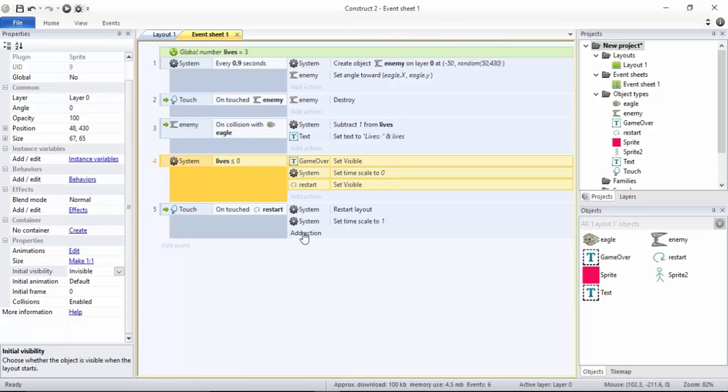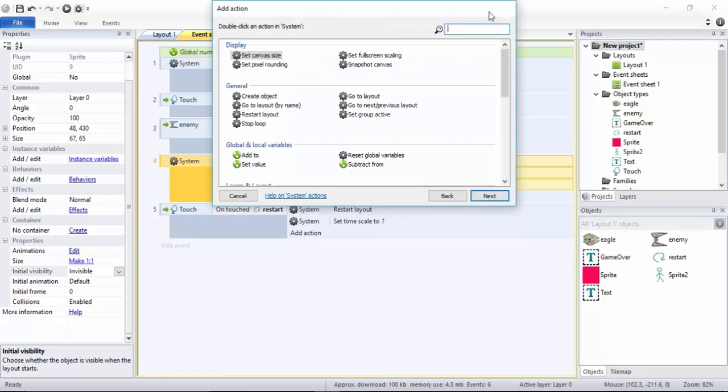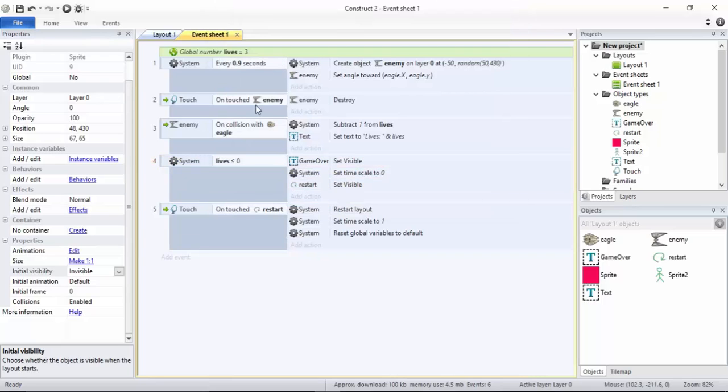So what we're going to do is go to system and say reset the global variables. So the lives is going to go back to its original initial value, that is 3, and that's going to work. So just to be a little bit more organized, I'm going to do all that before I restart the layout. So let's see.